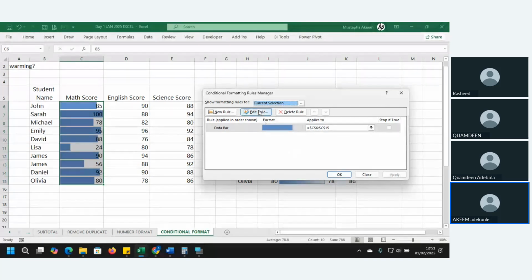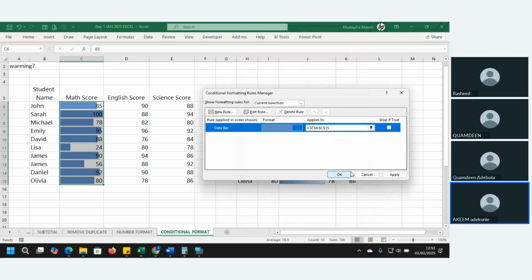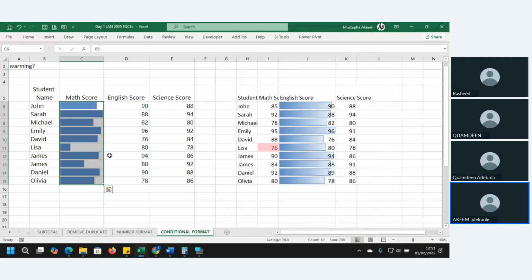Here now I can click on edit rule. Edit rule. Now, I don't want to show the numbers. I can show the data bar only. Hit OK. Hit OK. So this is another way by which you can present the scores, and people know who is scoring more and who is not scoring.